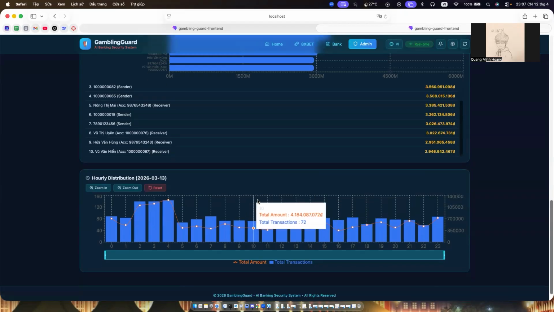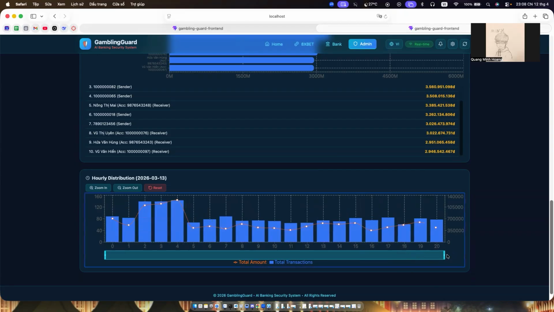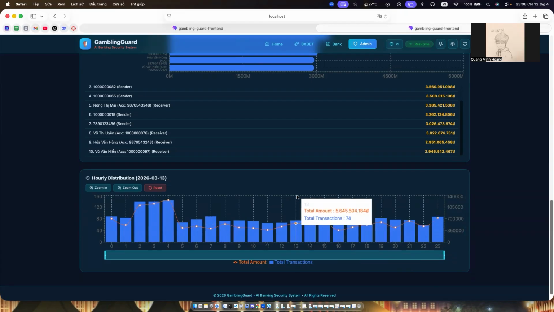Notice the brush component at the bottom is another interactive feature, allowing us to zoom into a specific time window, making it easy to drill down into the big transaction hours. Also, with the reset button here, we can quickly restore all the zoom levels and filters to their default state, ensuring a smooth and intuitive user experience.